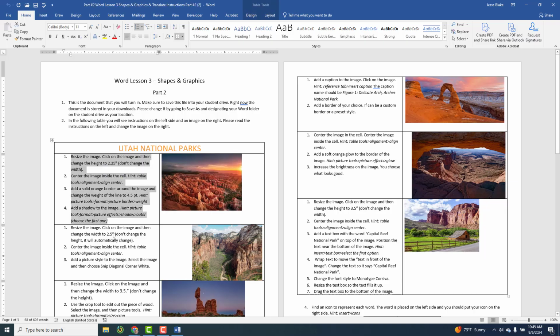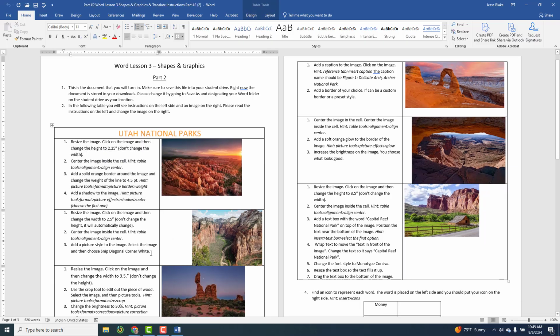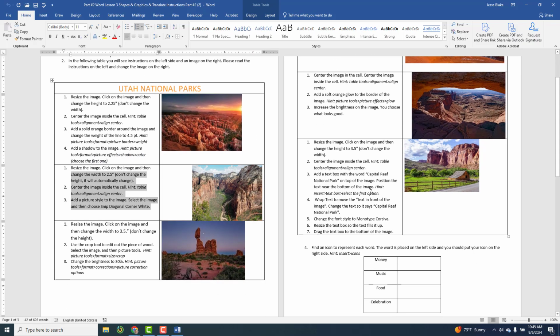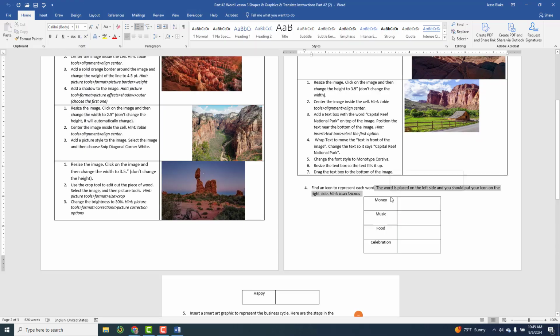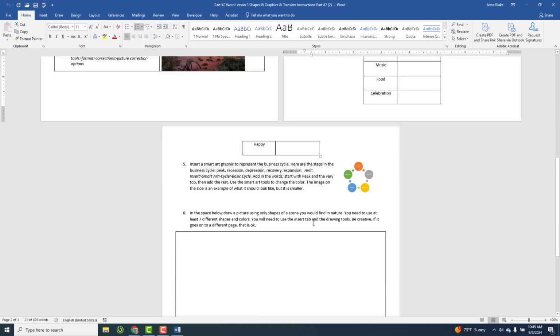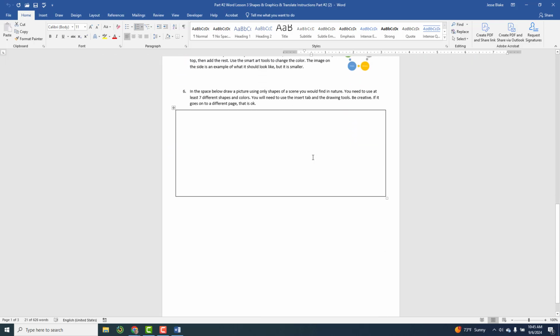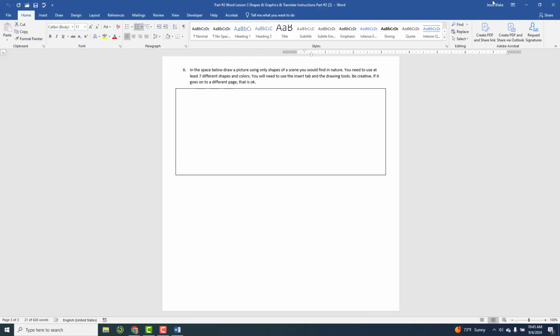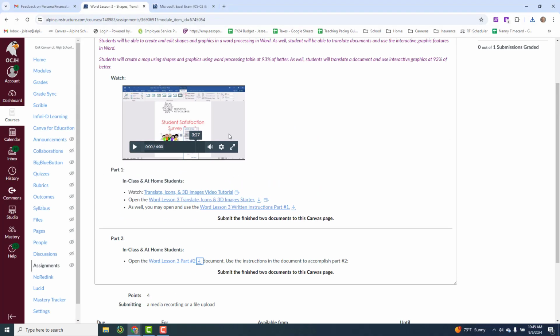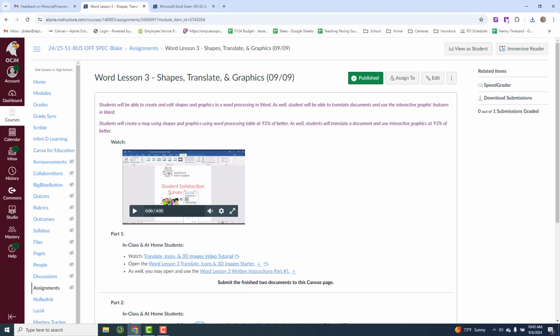Inside of each box, you're going to find a set of instructions. Just follow the instructions carefully, and you'll be editing these images according to the instructions you see here. Again, you'll continue to follow the instructions. Inside of the actual document is the instructions, and you'll continue reading the instructions inside of this actual document. When you're done, you'll save this document, and after you've saved it, you'll close it out, and you're going to submit part 1 and part 2 to this Canvas page. So make sure to submit both documents to this Canvas page.